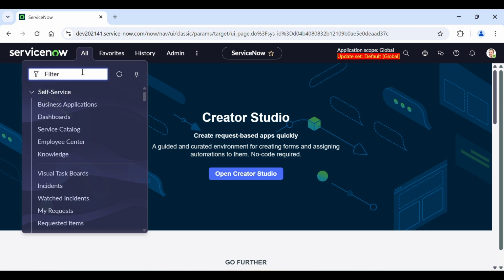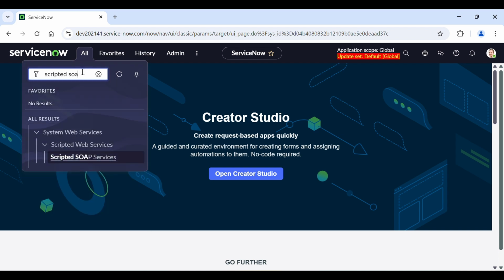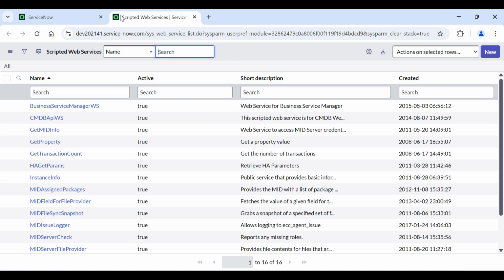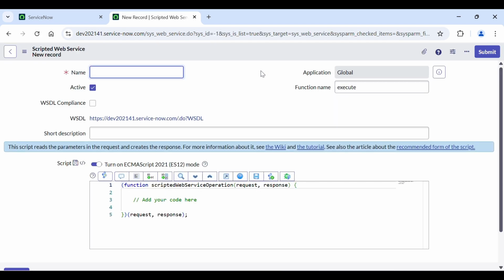Okay, let's just begin. And this is a basic requirement which you may be asked, because in REST also you are asked most of the time. So SOAP also we need to configure.